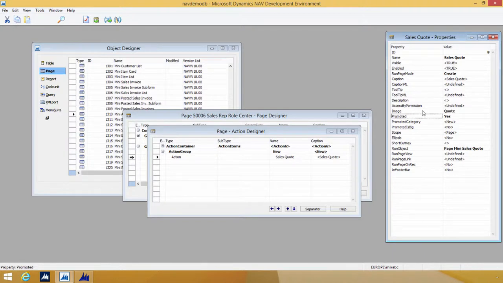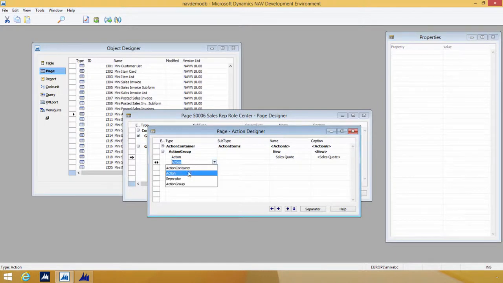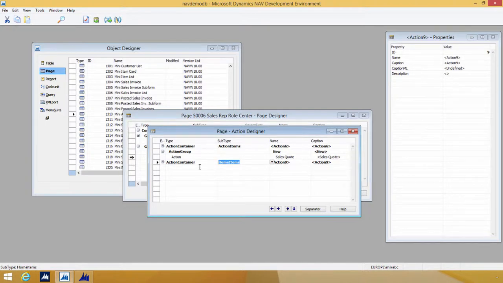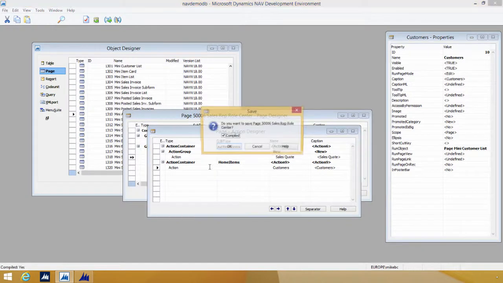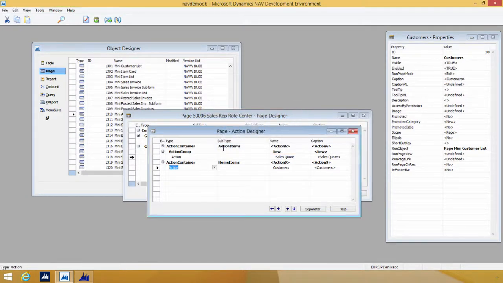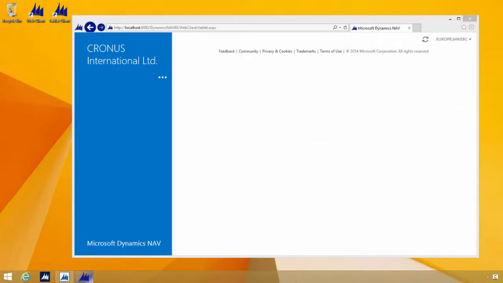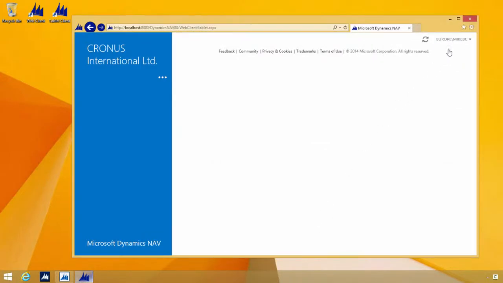And finally, let's also add the customer list place, since this is one of the things which the customer sales rep needs. Add an action with the caption customers, and this time we'll point it to the mini customer list. And that should be all I need. Now I can save and compile. Back in the tablet client, if I sign in again, I can see my changes.